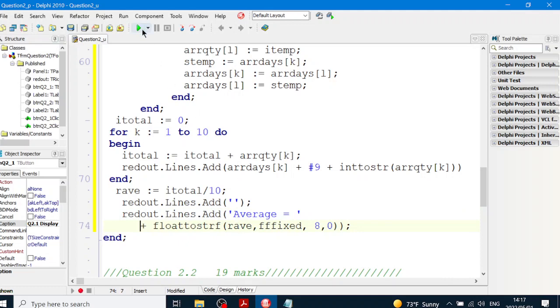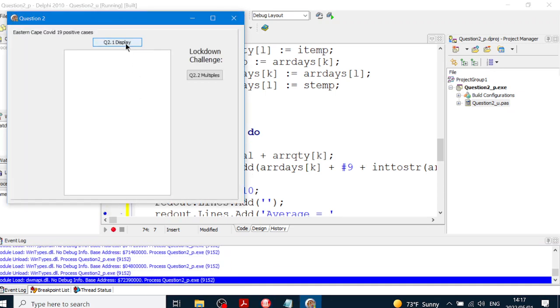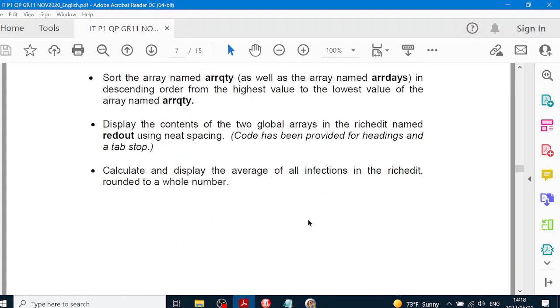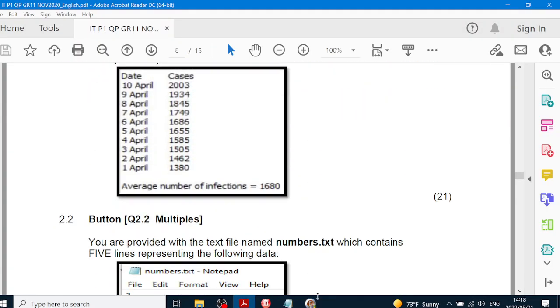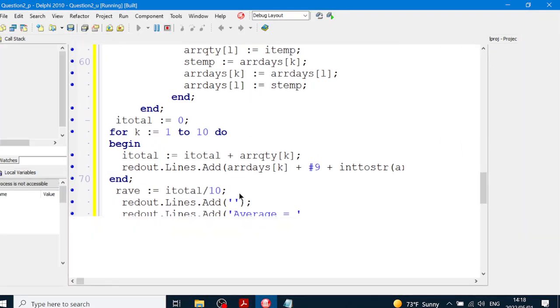So that was pretty easy. No syntax errors this time so far. Let's see. Display. Does that look like the output that they want? 1680. Yep. So everything's fine. 21 marks.